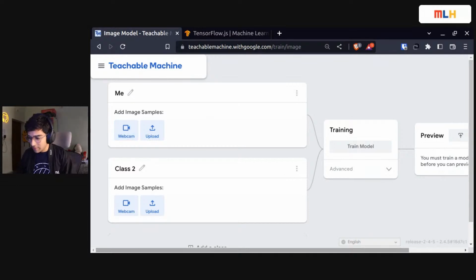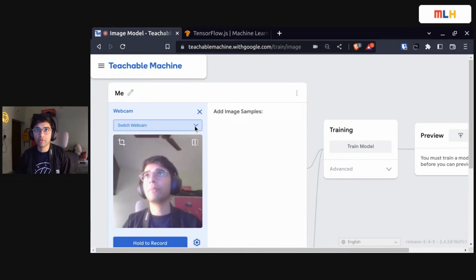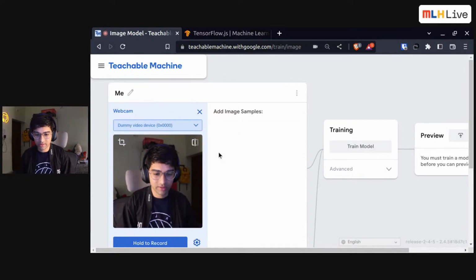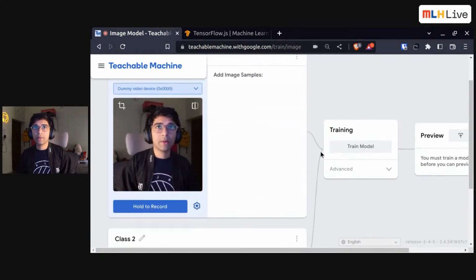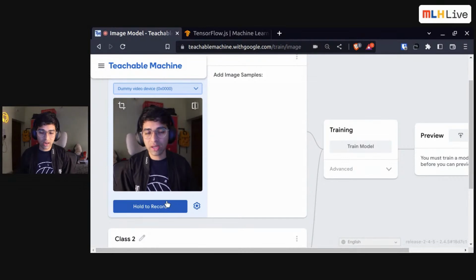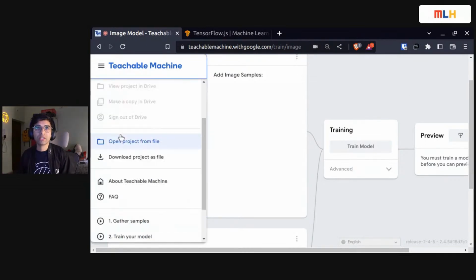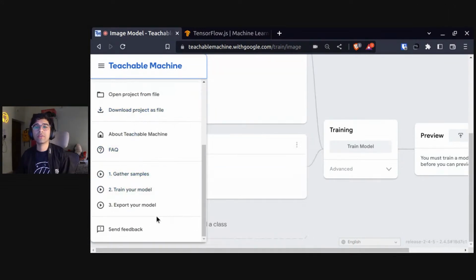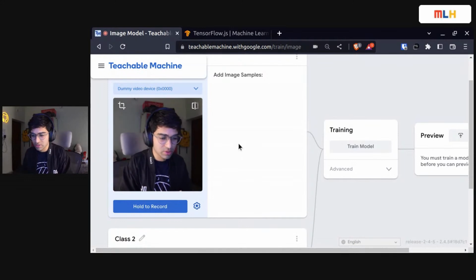So I'm going to go for webcam, and hopefully it works. Whoops, that's the wrong webcam. Let's see if I can. Oh yeah, that's the right webcam. So you can see the webcam here. There's an option to hold and record. If you're new, you'll probably see a tutorial too. Yeah, there are tutorials here. Feel free to watch that, but I'm going to show you how it goes.